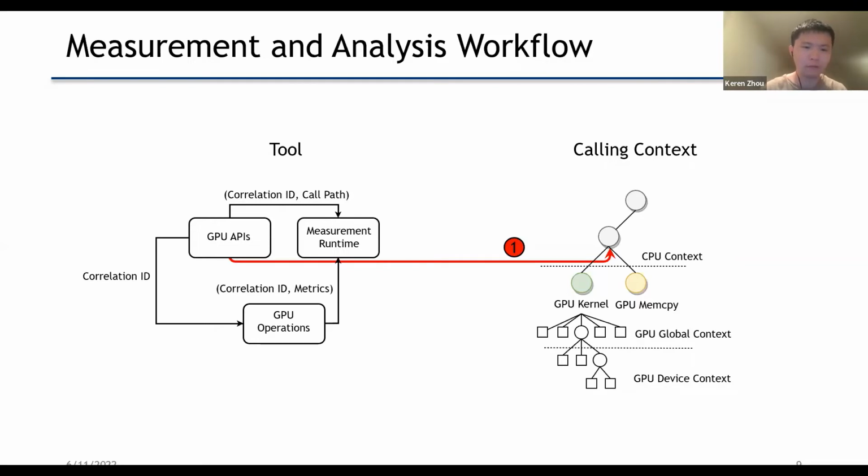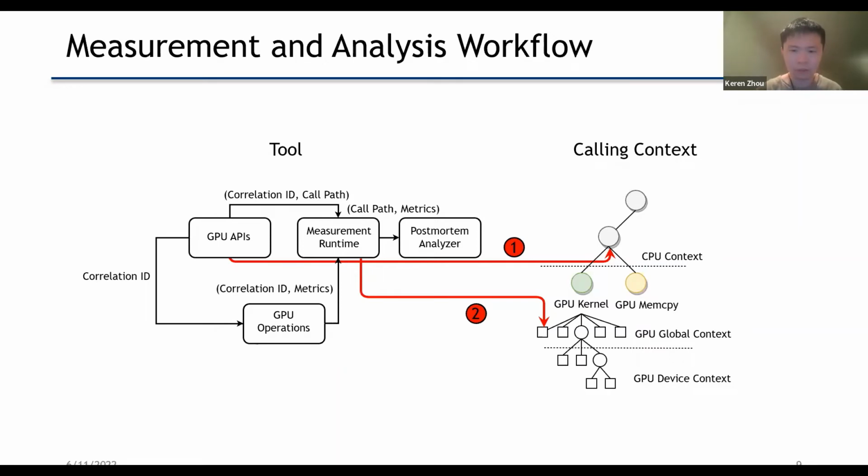Next, we are going to offload the GPU operation to the GPU for execution. After the execution is done, the monitoring runtime, like NVIDIA's CUPTI, will return pairs of correlation ID and metrics to the measurement runtime so that we can essentially correlate call path with metrics and generate pairs of call path and metrics. Then the measurement runtime can attribute metrics to call path in the calling context tree. Next, offline, we're going to generate GPU device context.